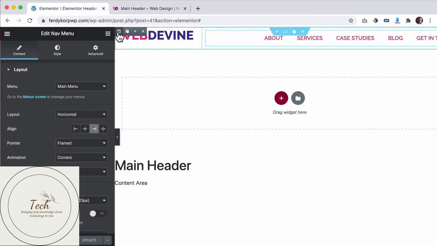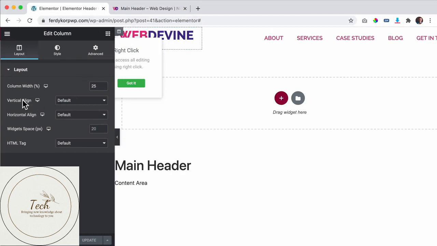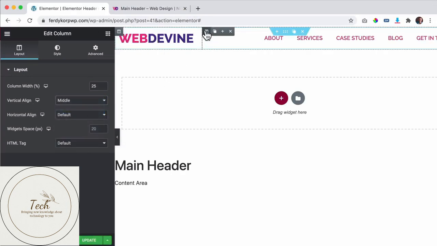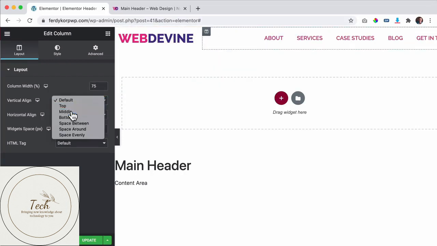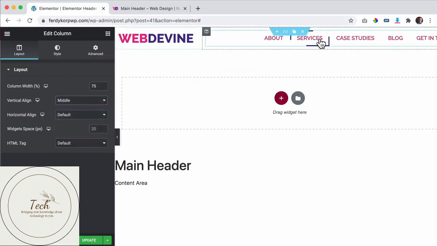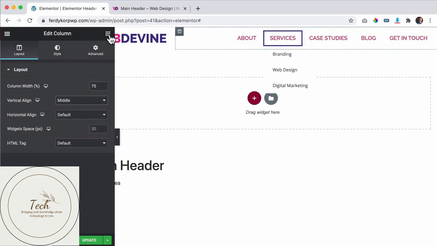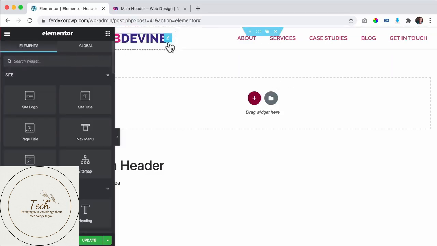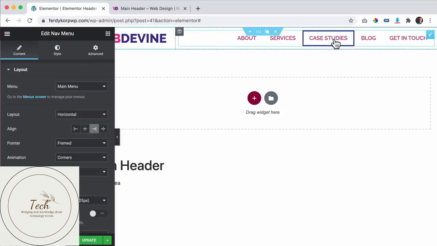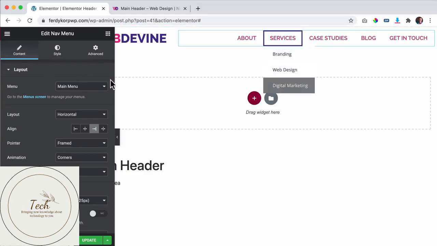So in order to fix that, I click over here, vertical alignment, middle, as you see. Also here, vertical alignment in the middle. Perfect. And if I want to, I can go over here. Before I go to the next thing, let's click over here. Let's talk about the sub menu, because right now it looks like that.